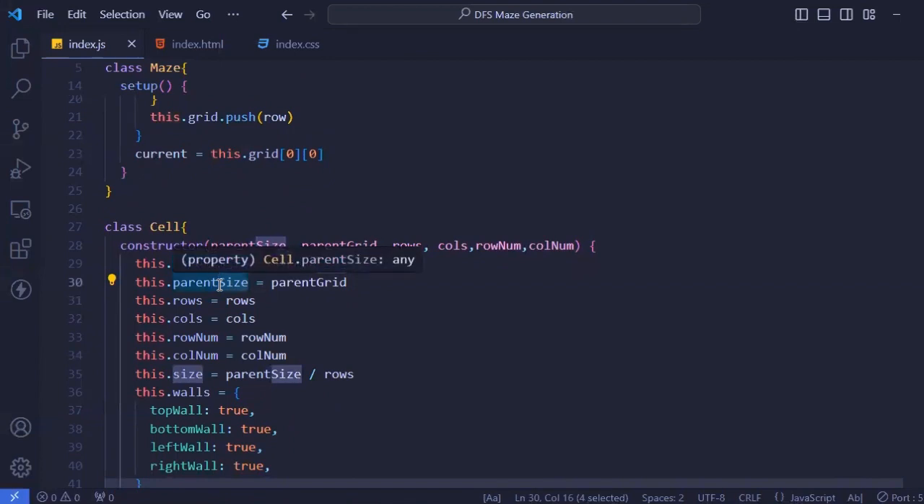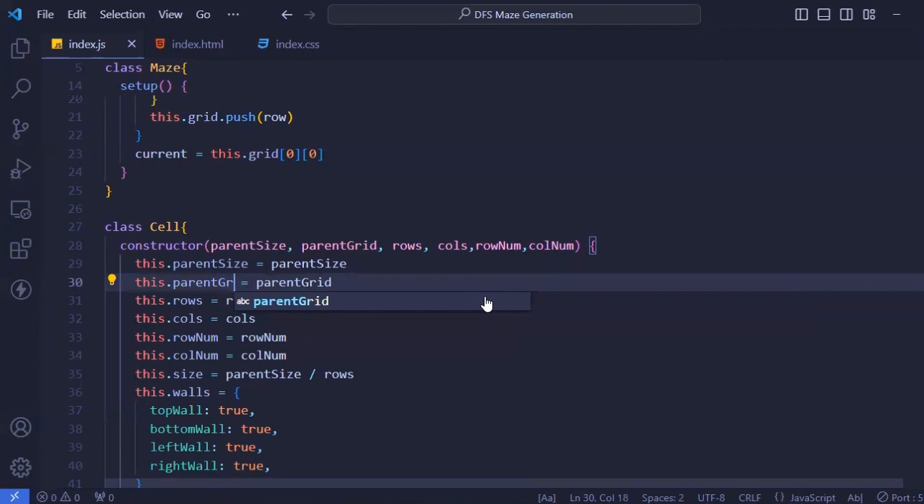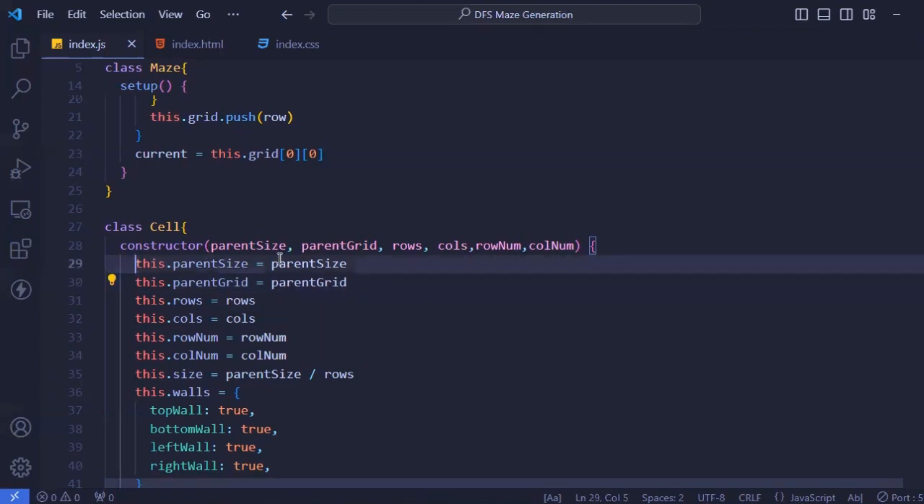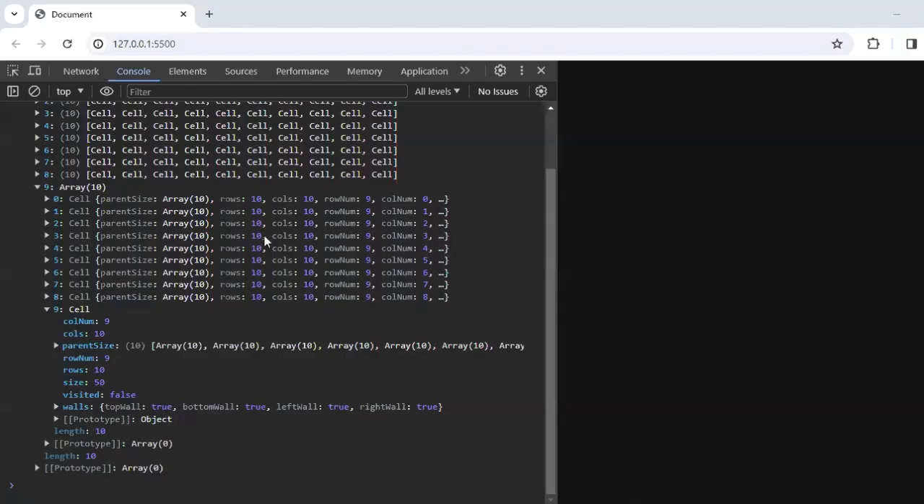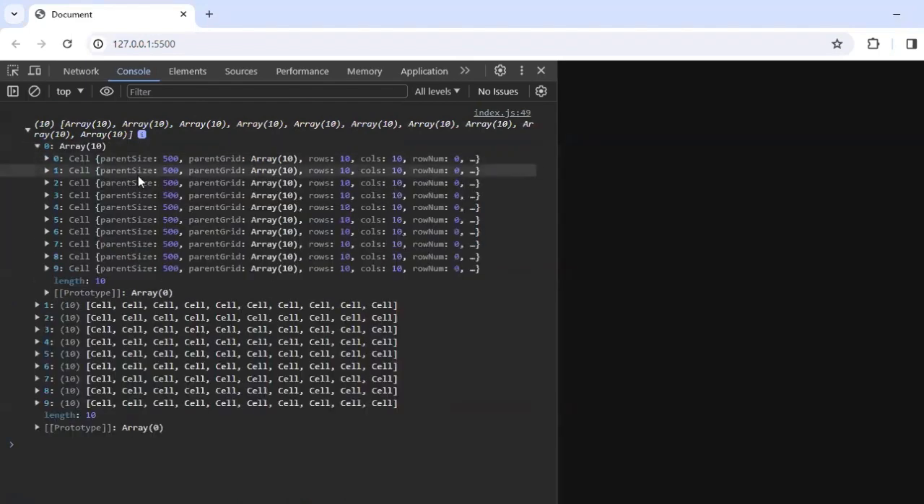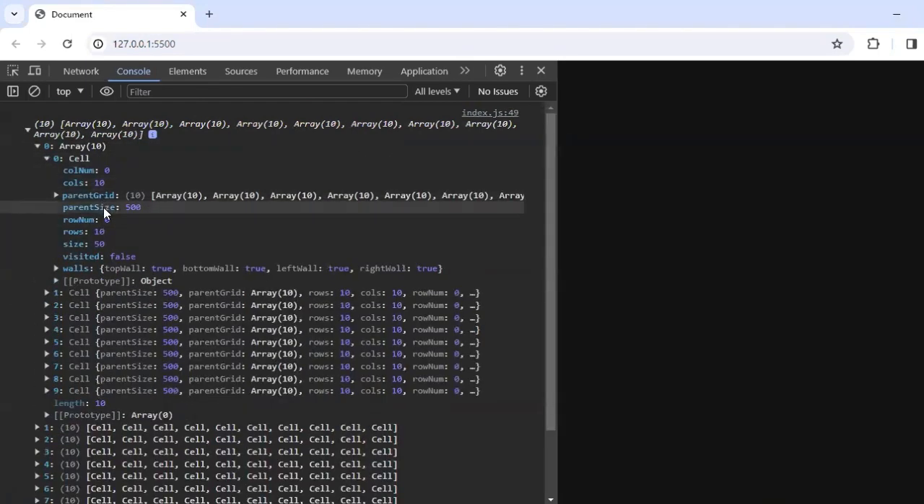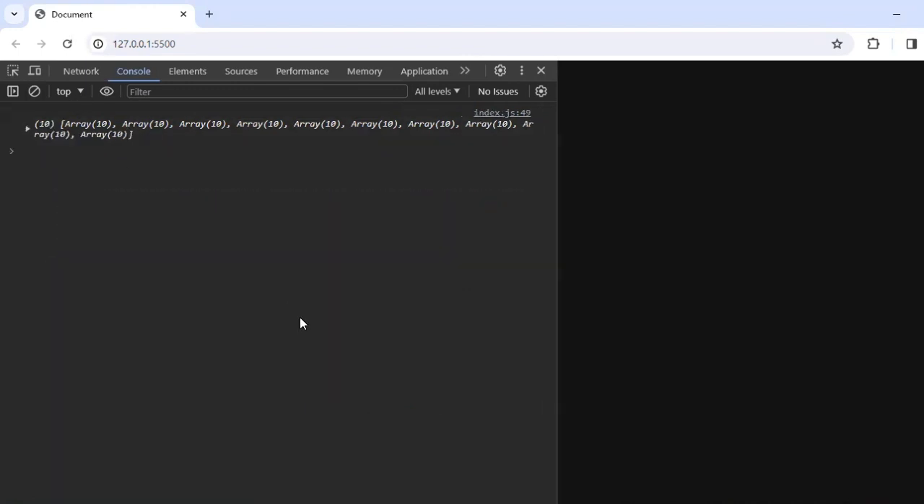In the class Cell, line 30, we should set the parent grid property over here. If anybody would have copied this to parent.size, we're basically setting the parent.size property 2 times. We need to set the parent grid to the parent grid parameter, which we had sent over here. And now if we check our array, we should have the correct parent size of 500 and the parent grid with the right property value. All of them are unvisited for now.